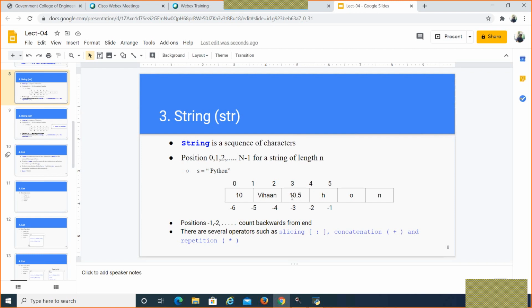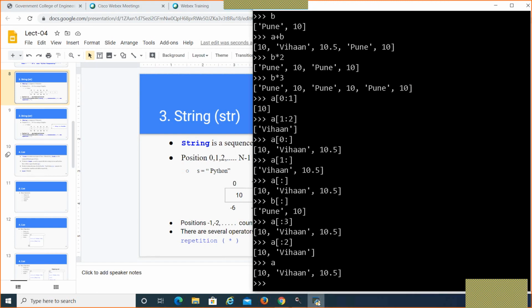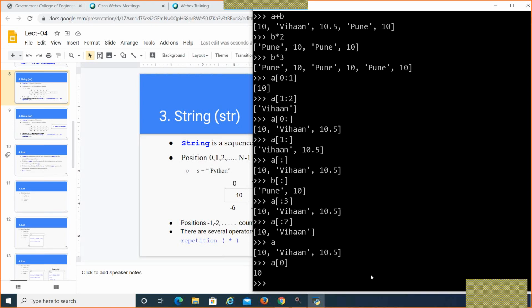Now see, suppose I want to display this 10, this Vihan, and this 10.5. I cannot use 10, Vihan or 10.5 directly, right? So with the help of these 0, 1 and 2, I can display the values. 10 is at 0, Vihan is at 1 and 10.5 is at 2. So if I say A of 0, it means which value can I display? That is 10, right?